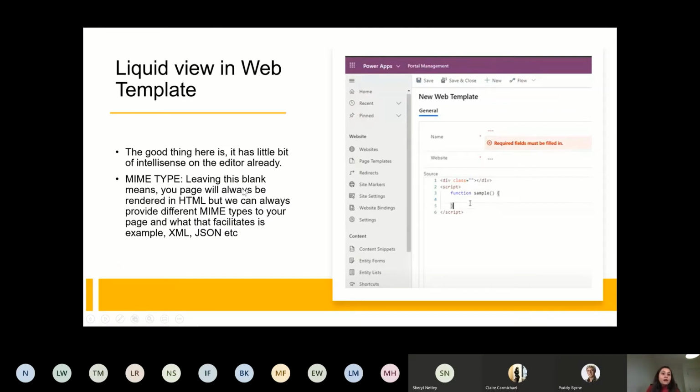The good thing here is, I don't know whether we have any supported extension in Visual Studio to see IntelliSense for Liquid, but if I write Liquid here, we get the IntelliSense for Liquid. That's the good part of it. And we have a MIME type, this one field down. If we don't give anything, it means your website is going to render everything like an HTML page. Generally we use HTML, but if you have any specific MIME type to declare, you can do that, for example XML, JSON, etc.